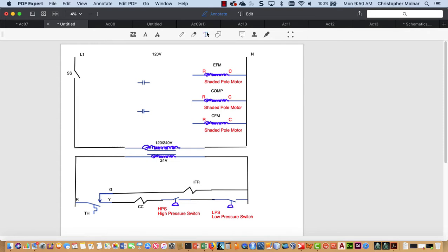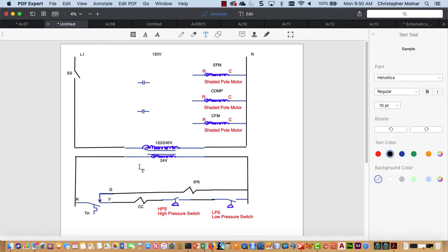Let's go ahead and label them. The labels on my contacts up there have to match my label here. So I'm going to do an IFR and I'm going to do a CC. That way when you're looking at a large schematic, your labels match. Okay, now I just got to connect them in.